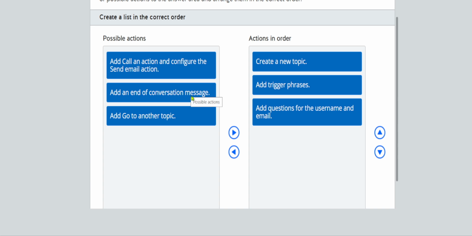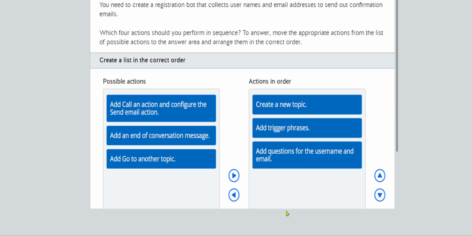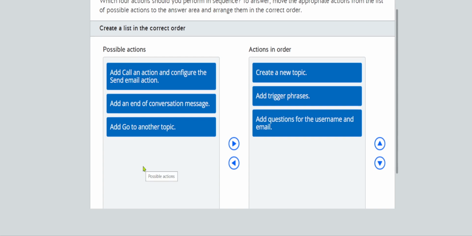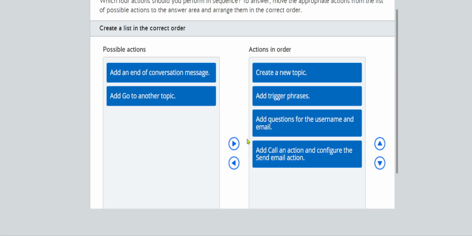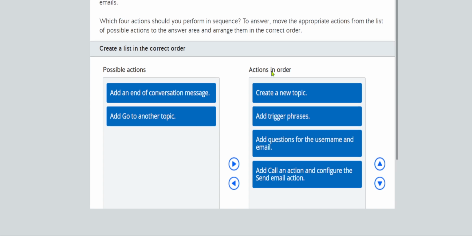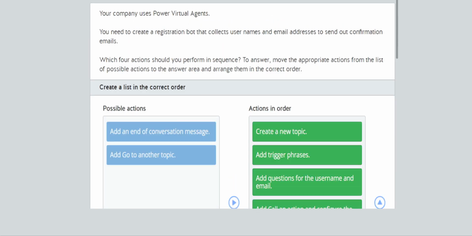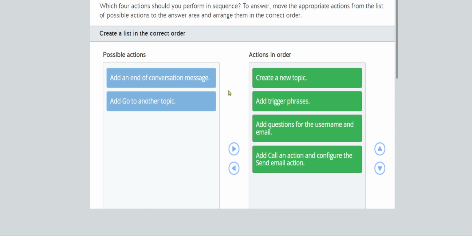Now I can, no, yet I cannot end the conversation message. And four actions. So we have completed the three. Go to another topic, so we can eliminate this, we can eliminate the second one, and we are left with the first one. So add call an action and configure to send email action. So I think we are 100% correct on this. Let's see. So yes, hooray, we are correct and we are done with the questions.